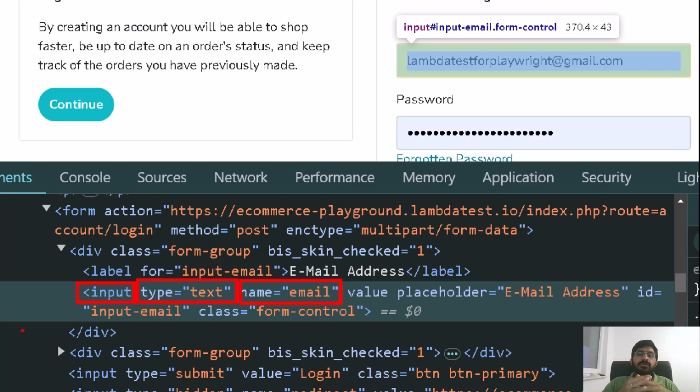Now, if you remember the PPTs which I mentioned a couple of slides back, the order is, first you need to check if it has ID, if not name, if not class, if not link text, partial link text. So in that order, first priority goes to ID. Here you can see it clearly has an ID, so we are going to take this ID.